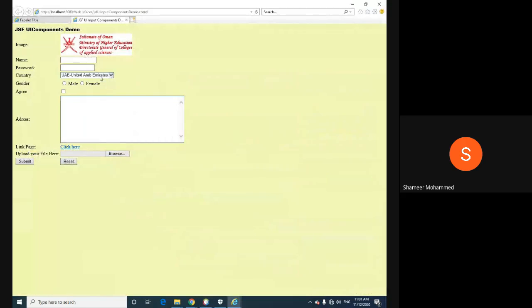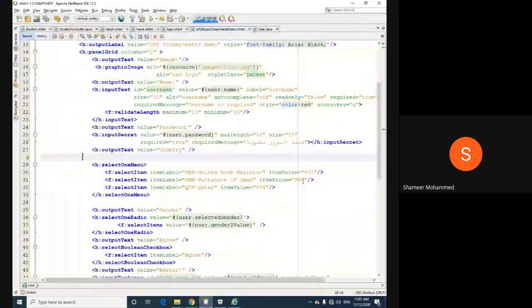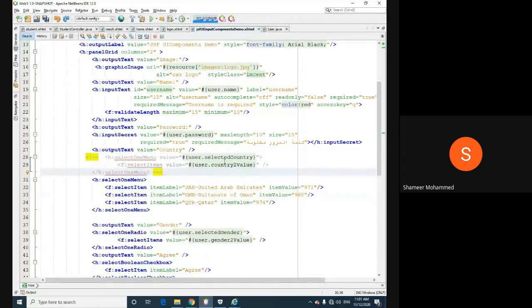So now see, the label is displayed, not the values. So UAE, Oman, Qatar. The value you can use at the time you access the data in the bean. So this is one way of doing it. Another way is the one I showed you.